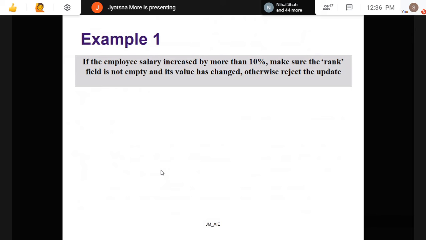Now see here, question one is given. I will give the answer for example one, and you will give me the answer for the second one. If the employee salary increased by more than 10%, make sure the rank field is not empty and its value has changed. Otherwise, reject the update. So first understand the question properly.